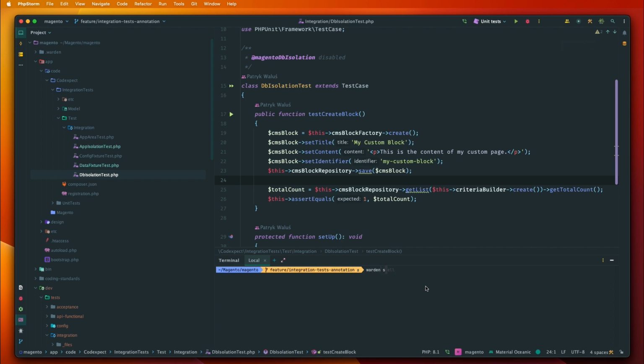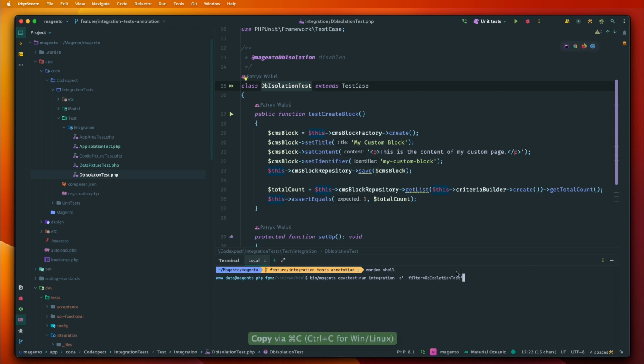We will type warden shell to connect to our PHP instance, and we will run this test. So how can we run it? We can use the dev tests run integration, and also we can specify some additional parameters to the PHPUnit command. So if we, for example, add filter, we can filter by test case names or class test names. So for example, I want to test all of the test methods that are in DB isolation test. So let's just copy that and let's run it.